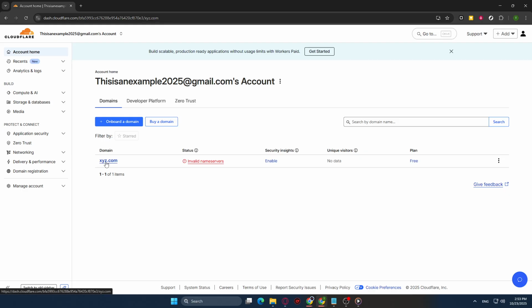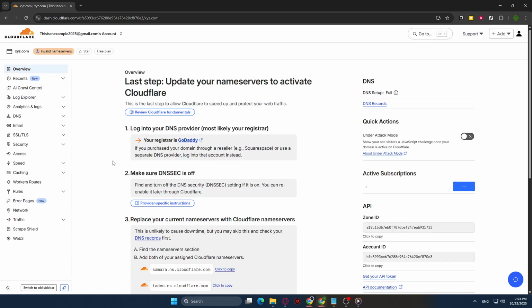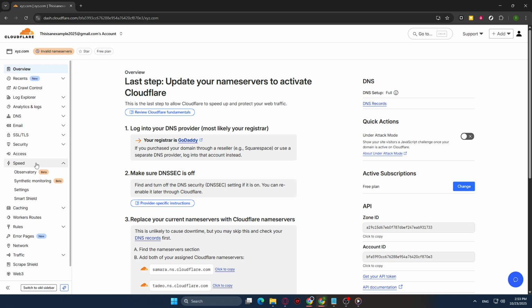Look for the section labeled Speed in the navigation menu. The Speed section is where you'll find tools specifically designed to optimize your website's performance. Click on it, and you should see various options to enhance how your site behaves in terms of speed.